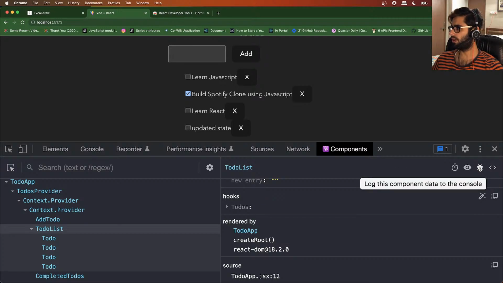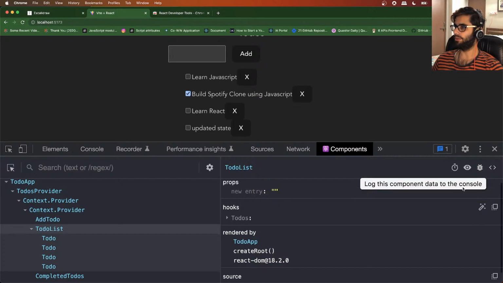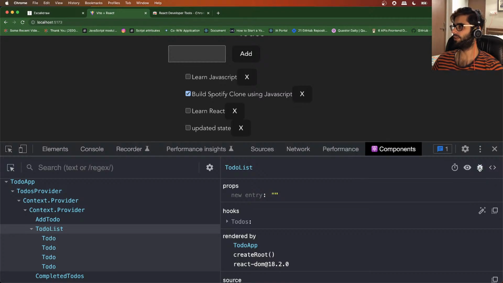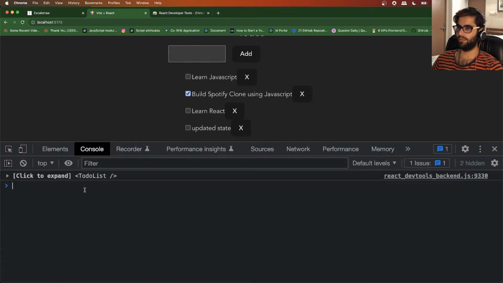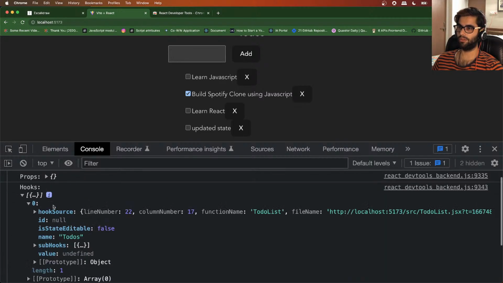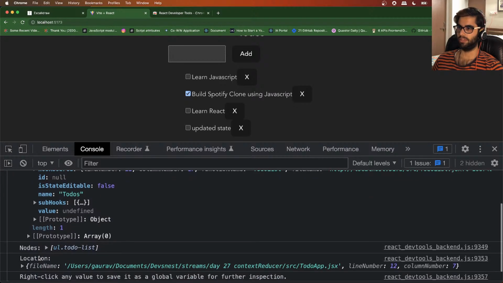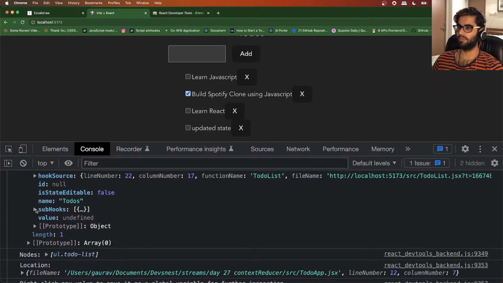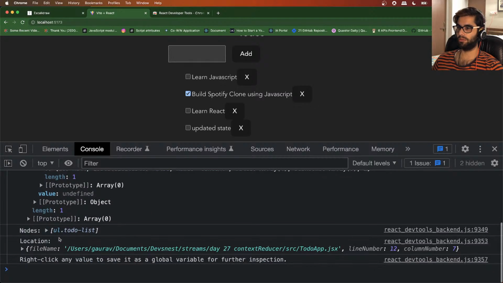Suppose you want to log the data which is there inside this component. Let's click on this, and if you go to the console, you can see that it is rendering all of that in the console. Okay, these are the hooks, right? It's giving us the line number and all of the file name as well. What are the subhooks?